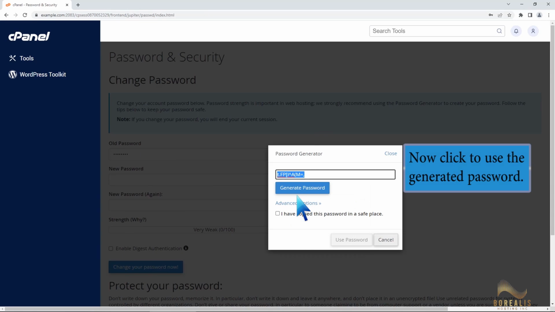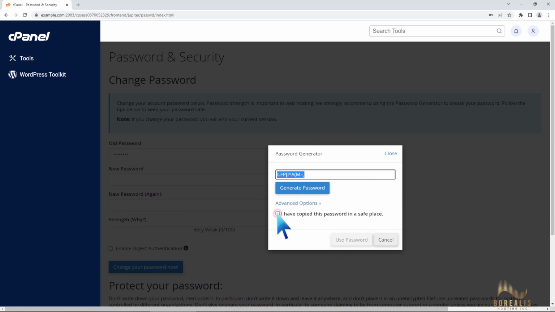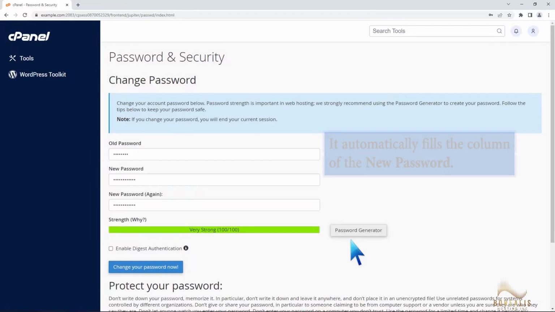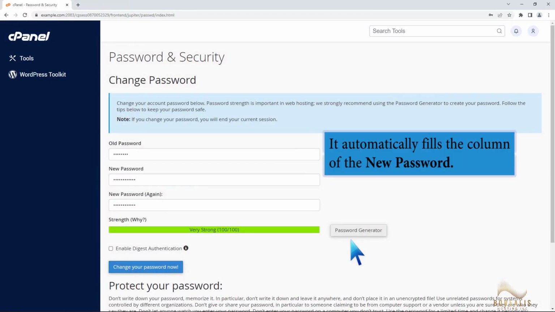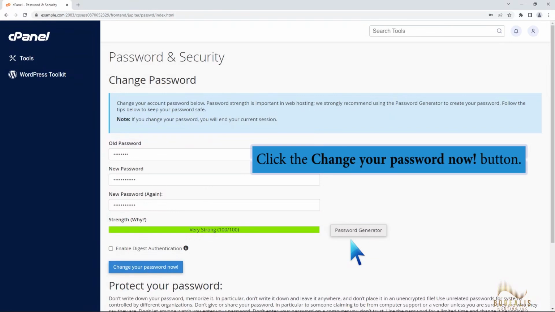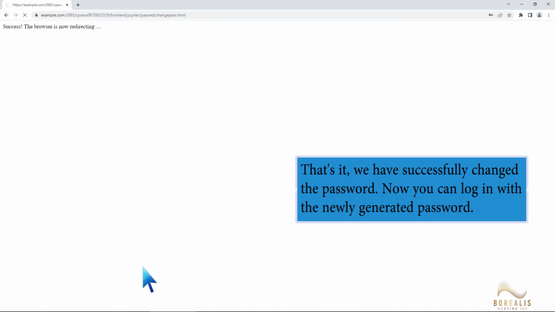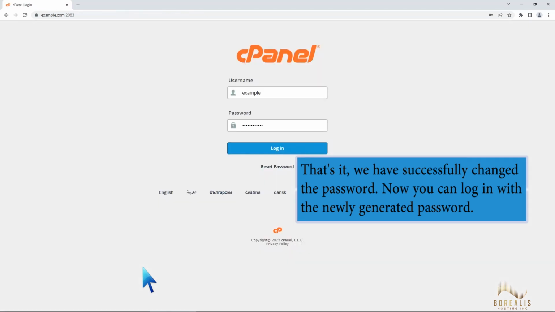Now click to use the generated password. It automatically fills the column of the new password. Click the Change Your Password Now button. That's it! We have successfully changed the password. Now we can log in with the newly generated password.